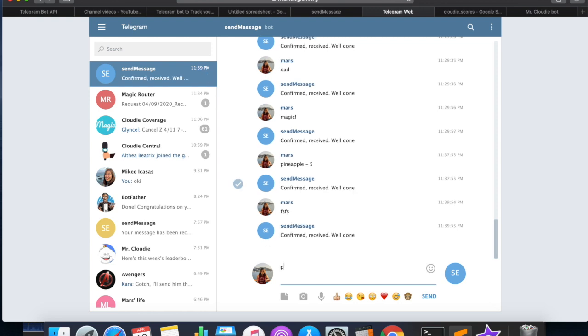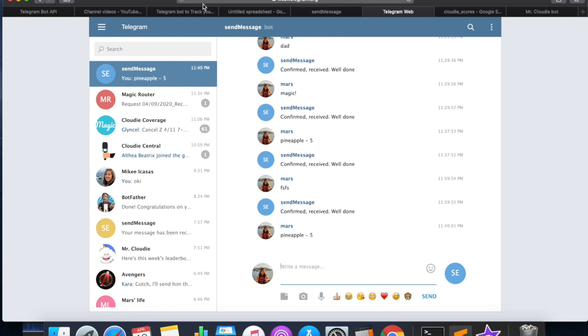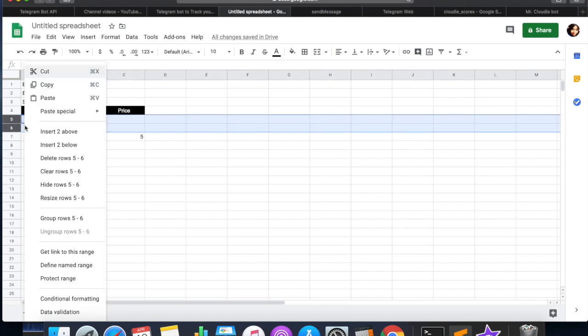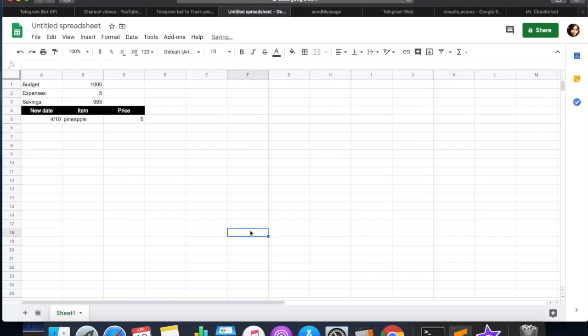Oh, sorry. So I say pineapple, like, cost me $5. There you go. Cool. So now we're able to tell the spreadsheet exactly how to split the message that we're sending it, and how to identify which is the price and which is the item. And as you can see, our expenses is now at 5 and our savings is now at 995.